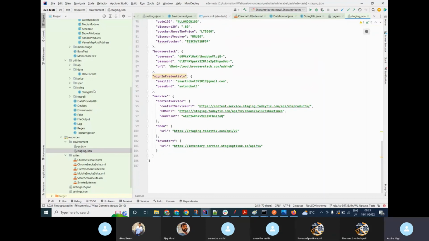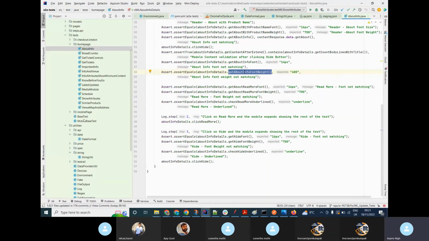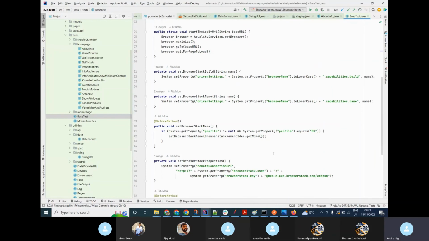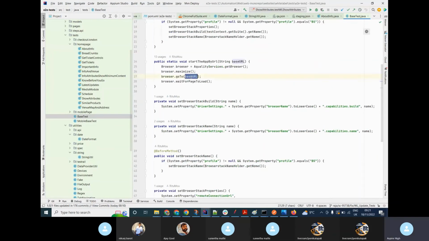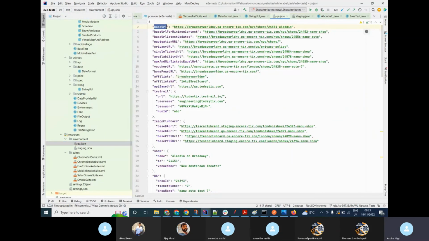So nothing is passed directly. If we take any of the tests here or the base test, we don't have anything hard coded. So here, go to browser, go to base URL. This base URL is coming from the JSON file here. So here I have initialized base URL.